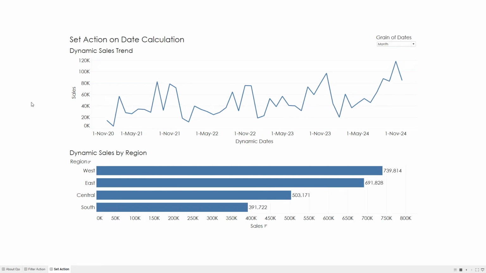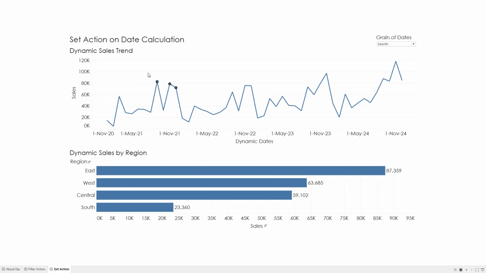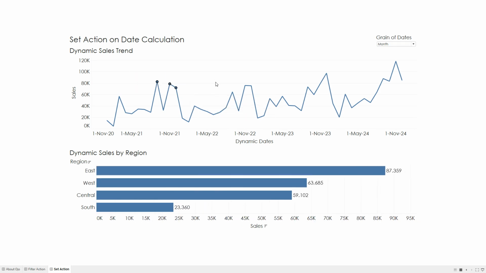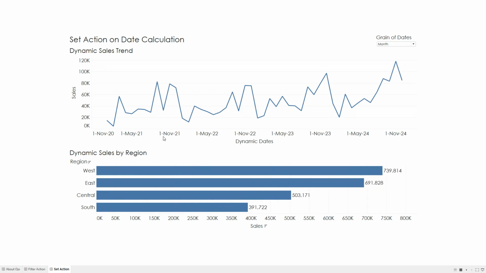Dashboard 2, very similarly, does similar action, but this is a set action. When I select any of the data points in the trend chart, the bar chart below responds to my choices. However, instead of having the out of the box monthly, weekly, and quarterly granularity, I have these choices given to the user as parameters. That is one of the differences. And the other difference is instead of using filter action, I'm using set actions.